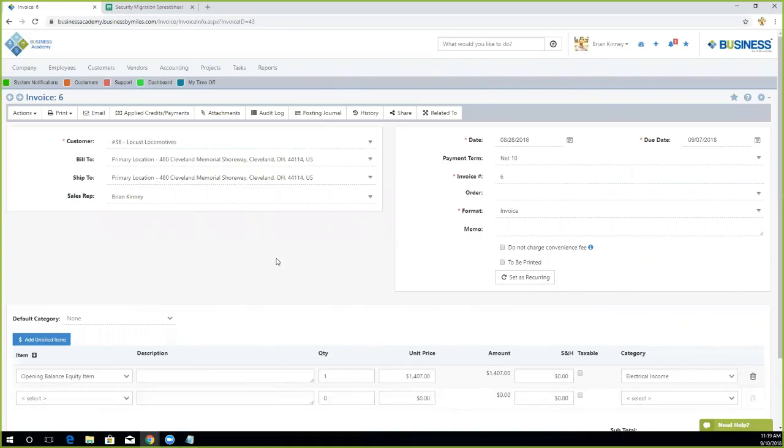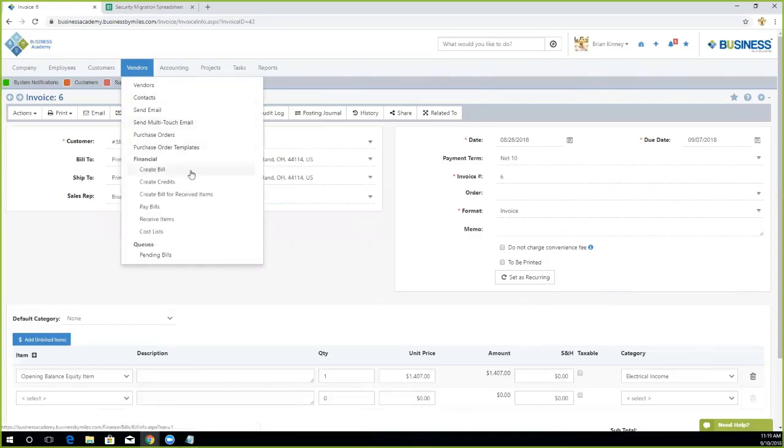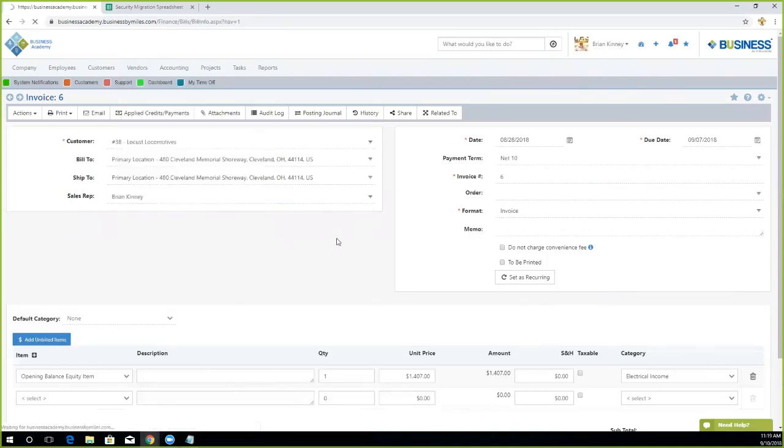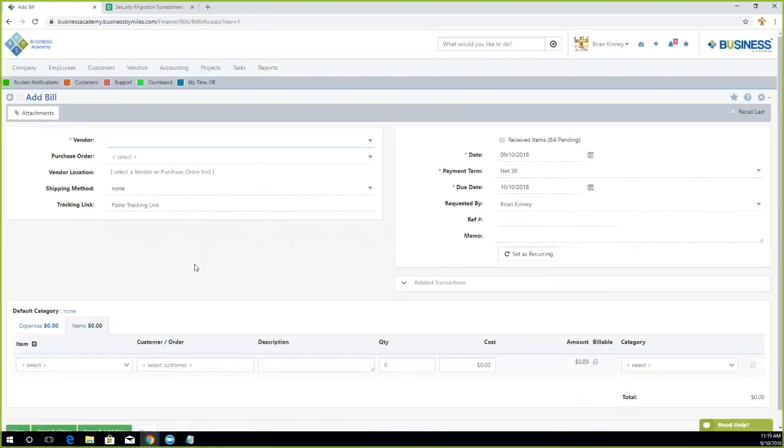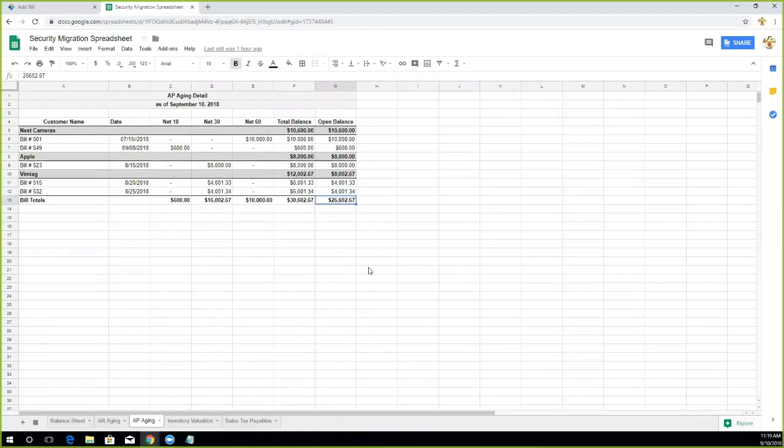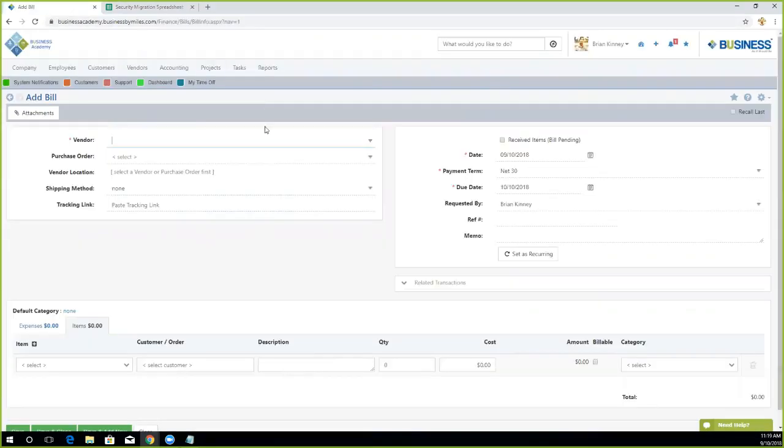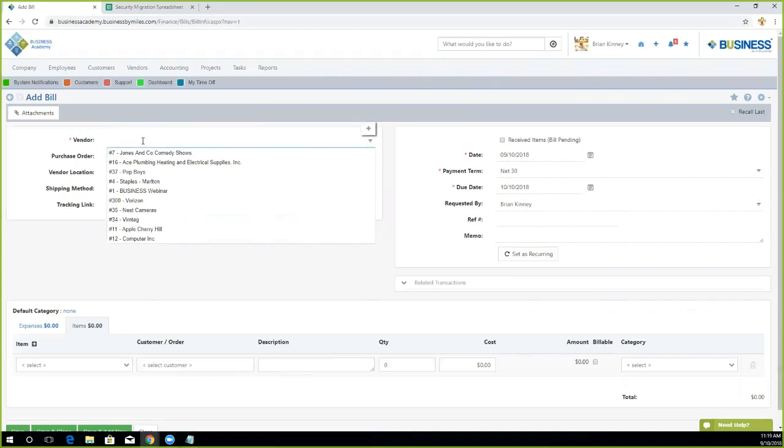Now, moving on to our AP aging. To demonstrate how our AP aging works, I'll open another bill. Now, to open a bill, we can go to Vendors and Create Bill. This will open a blank bill for a vendor that we have. So here, if I go to our AP aging, we can see all of the bills here. Let's just take this Apple bill here since it's the only one for this particular vendor, and we'll start working with all that information. Now, a bill is what we owe our vendors.